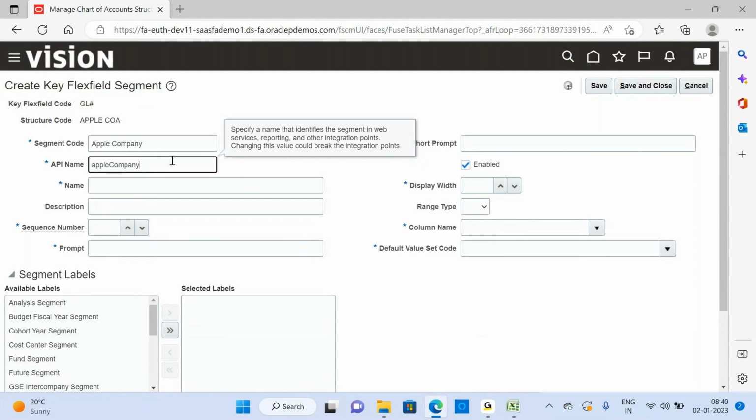What Oracle has given is API name. Your API name is going to be auto populated from the segment code, and this naming convention is going to be used by the Oracle application for your working on the integration purpose. What is that integration? Where you are building custom processes, where you are defining custom processes to connect the different applications.